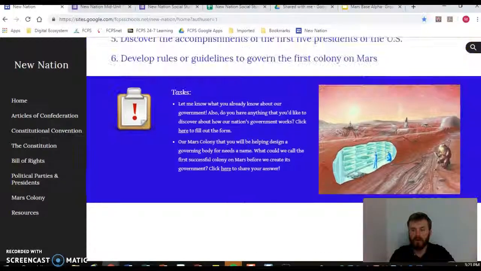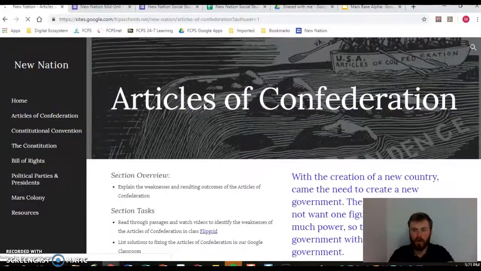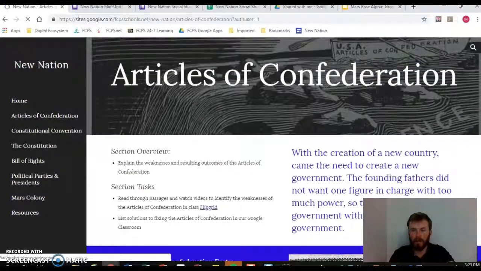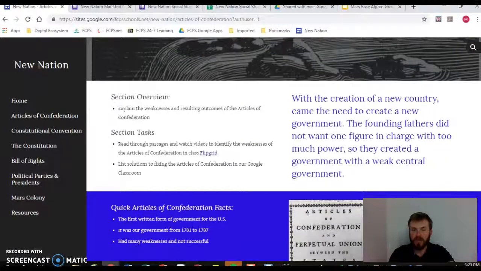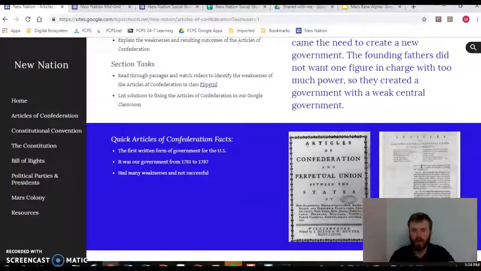So navigating the site was fairly simple for the students because they had this side navigation bar always present there, or depending on where they're at, they could also navigate at the bottom of a page as well. Each page has a section overview as to what they will be learning on that section, and then a brief rundown of tasks that they'll be completing in that section as well.